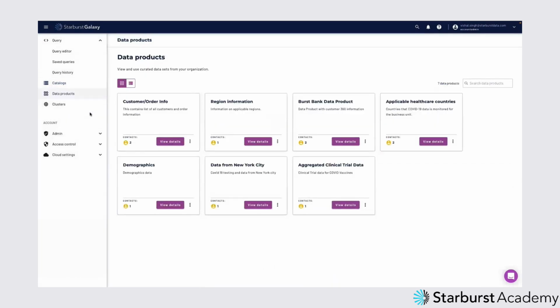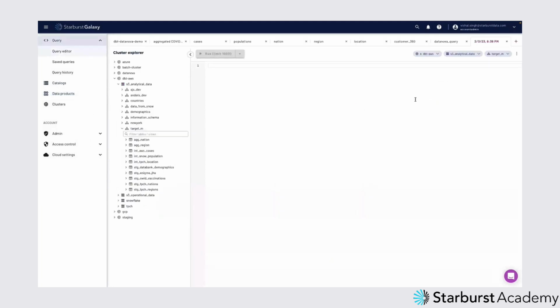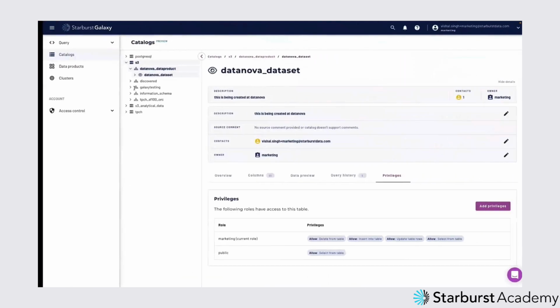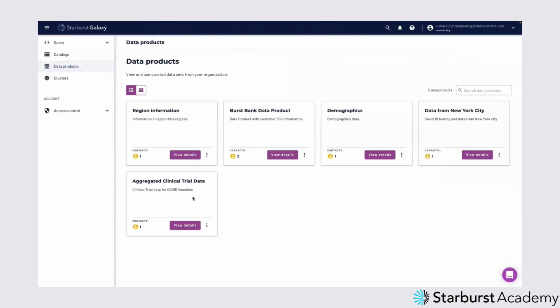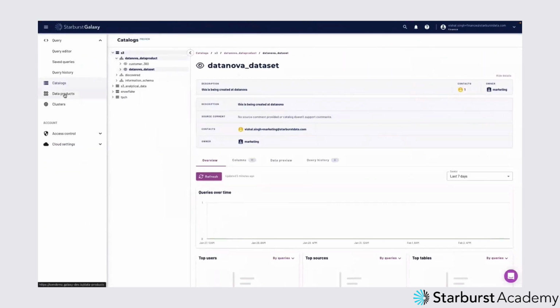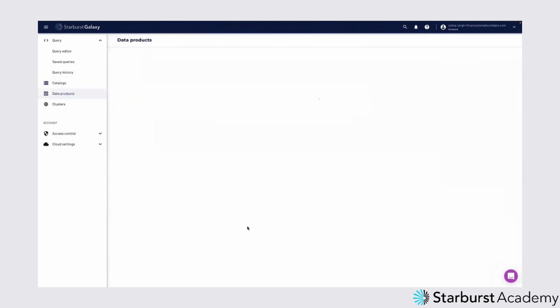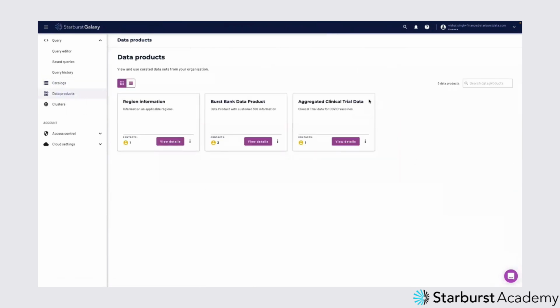And now this data set is available as the aggregated model to both marketing and finance because it was shared globally as the public role. You can also see that every domain, finance, marketing, and the account admin, has a completely different view of what data product they have access to.